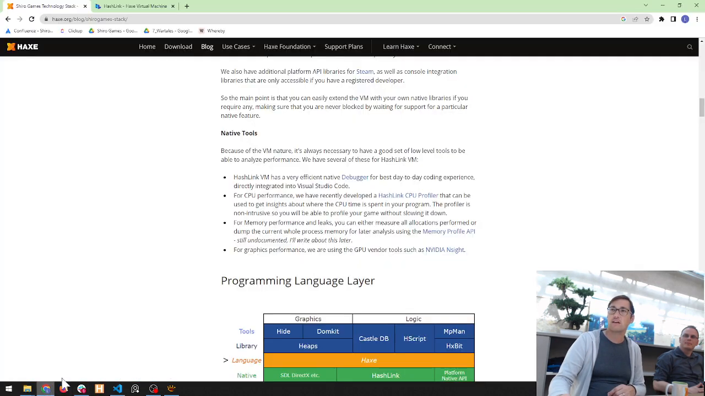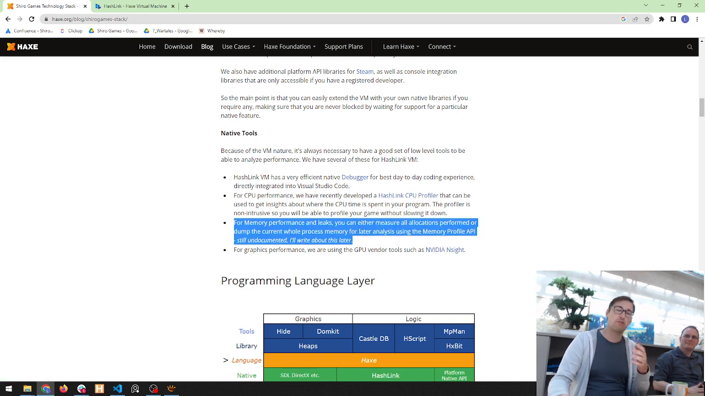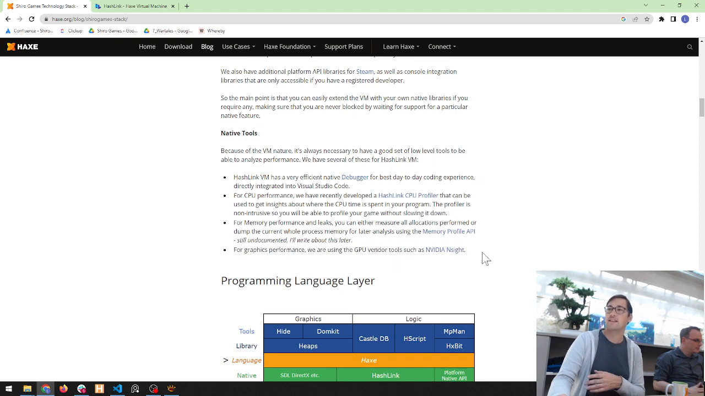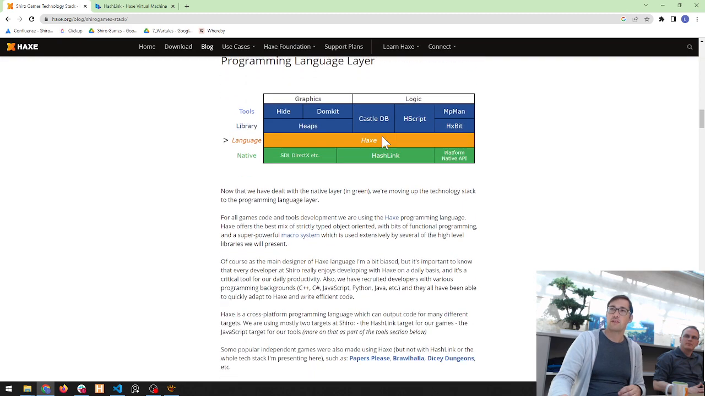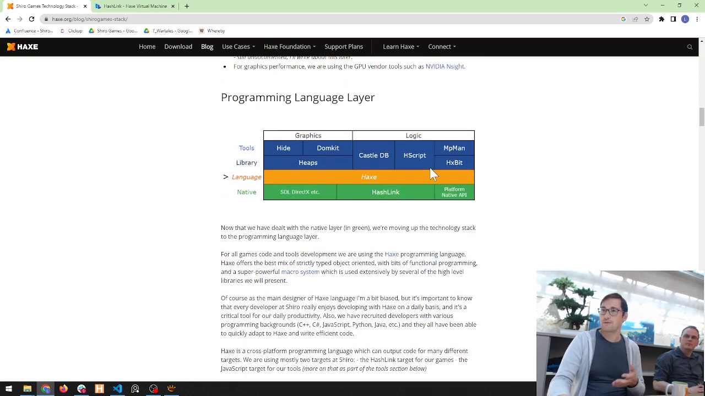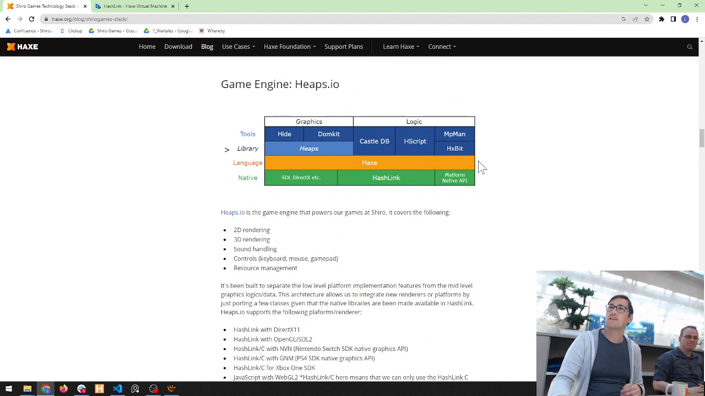We have a profiler that Tom was showing before. We also have a memory profile API that's still not documented, but that's what Tom was showing before: the dump of what you allocate or what kind of memory is used. And you can use Insight or similar tools to profile your performance. So, the programming language is Haxe, of course. So I will go through this.